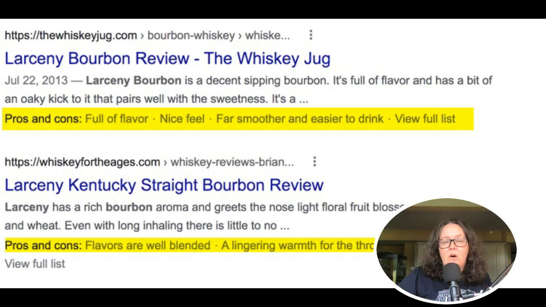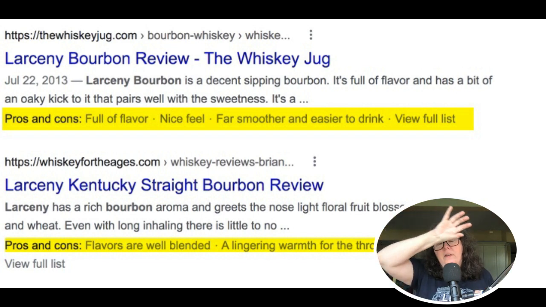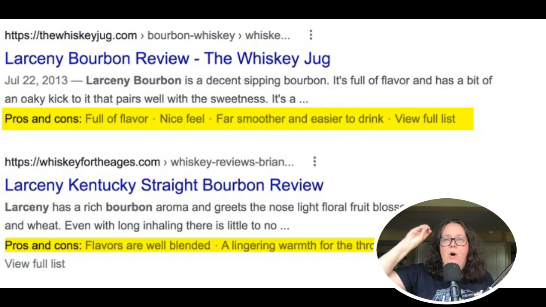These all have an option to view a full list. If you click on that, you actually just get taken to the page, and you need to search through the content to find where this information is. Some of them are a little bit structured, in the sense that it might say taste profile, and the content on that page will have the words that Google has pulled out for pros and cons.